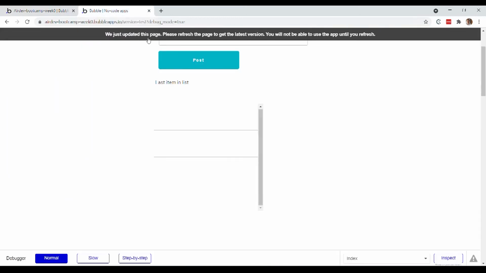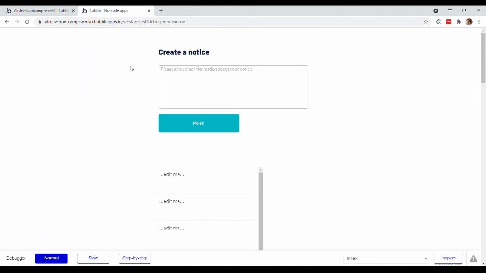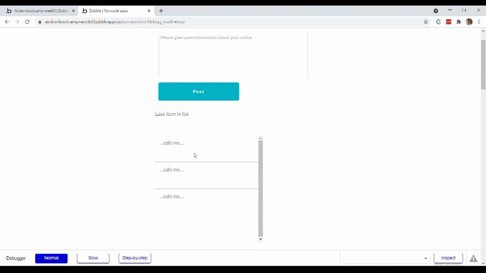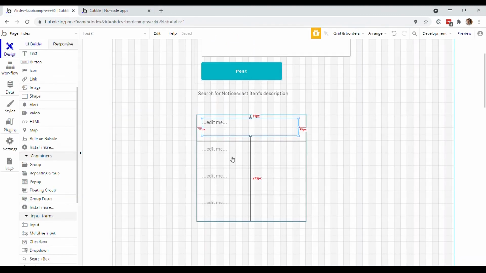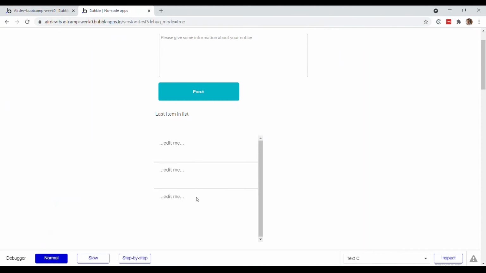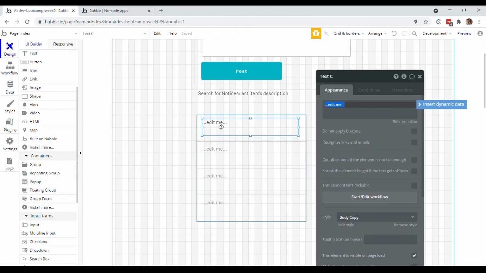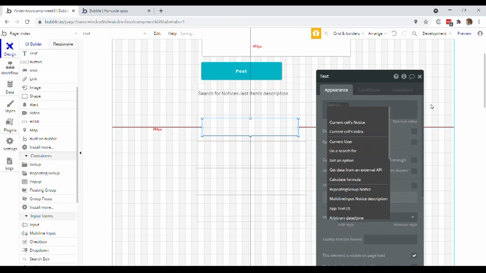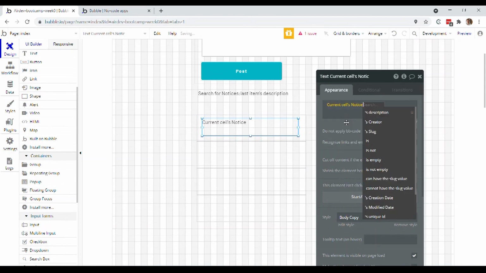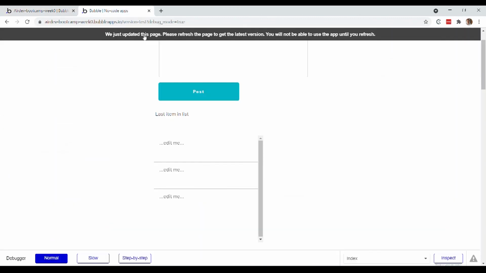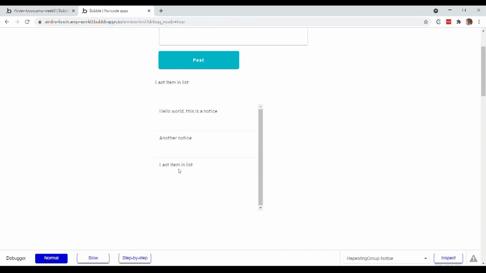So if I was just to preview this, just to quickly show you, right? Now we're seeing some data, but it's just that static text value here. We're seeing 3 of them because that's 1 for each notice that we actually have. But of course, we want to define this dynamically. So I'll come in, I will insert dynamic data, right? I can select the current cell's notice, okay? So the cell in which this text element is living. And now I can access that current cell's notice description field. Now, if I preview this page, we are actually seeing that list of notices here.